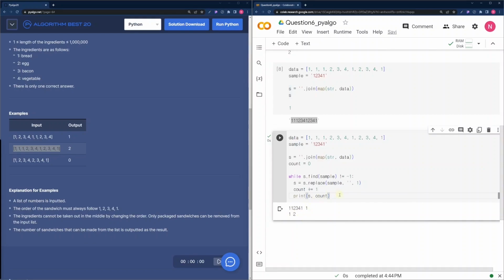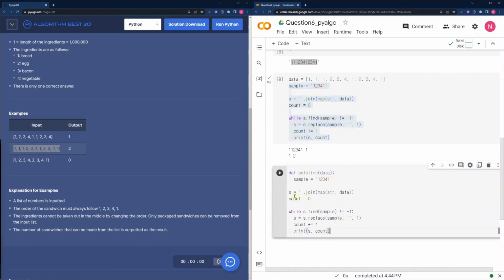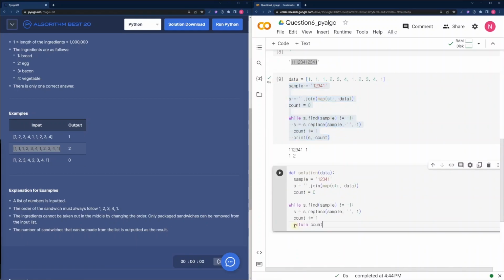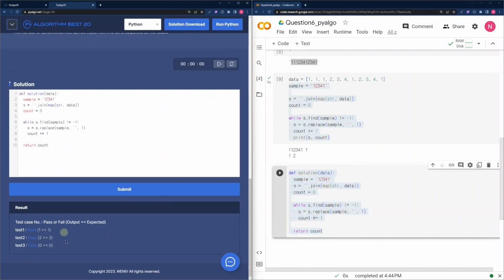So now let's make a solution function. Let's copy this and make a solution function. And this should be a return statement instead of a print. I'll copy this and submit it. Then we can see we all passed the test cases.